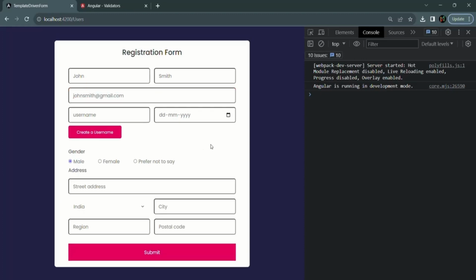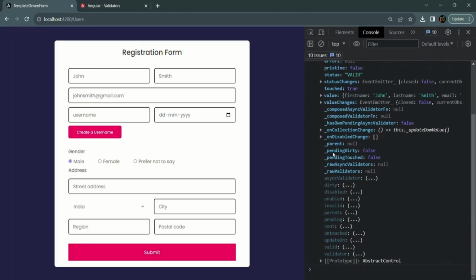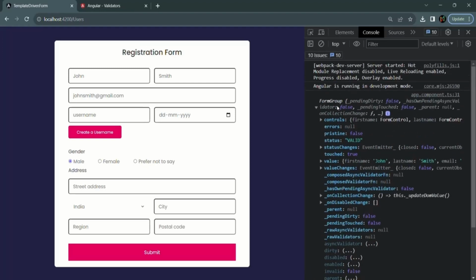Okay. Now what we also want is, if any of the form control does not contain a valid value, then we want to disable this submit button. The submit button should be enabled only if the user can submit the form, that means all the form controls contain a valid value. So if I submit this form now, you will notice that on the form level also we have this valid property and invalid property. So we want to make use of this valid property or invalid property of this form group in order to enable or disable this submit button.